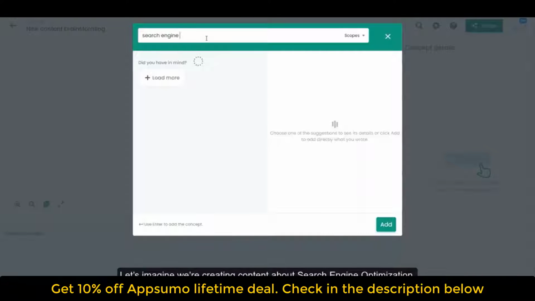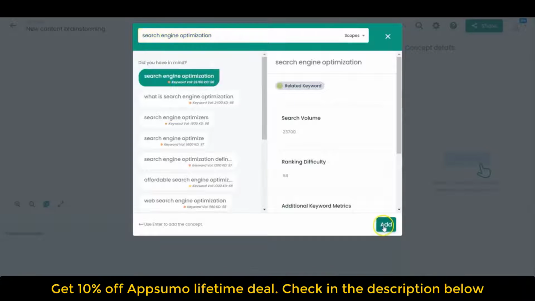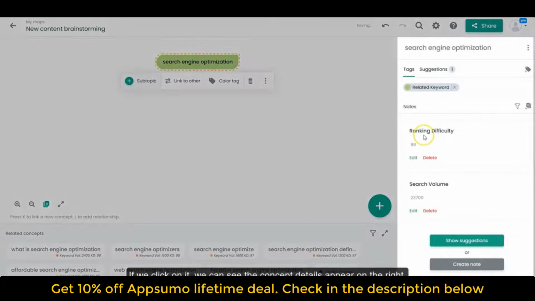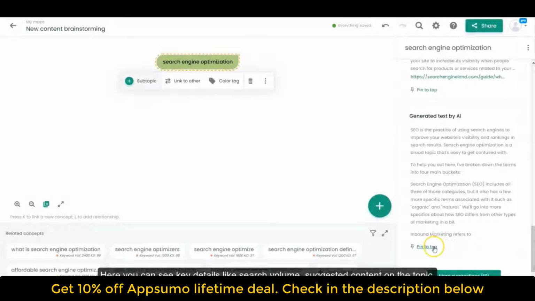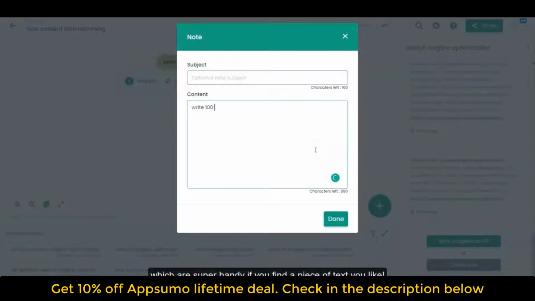Let's imagine we're creating content about search engine optimization and add that to the whiteboard. If we click on it, we can see the concept details appear on the right. Here, you can see key details like search volume, suggested content on the topic, as well as the option to create notes, which are super handy if you find a piece of text you like.